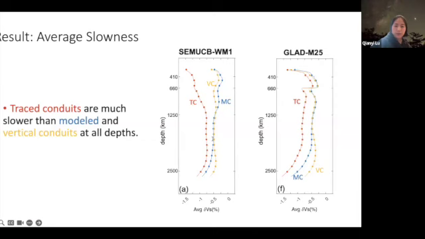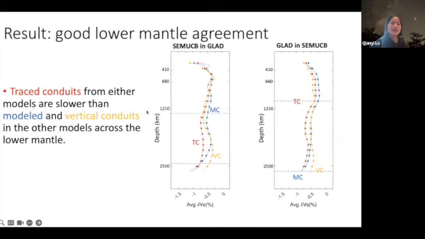So just to further validate our model, we're now evaluating all the conduits that we traced from SEMUCB-WM1 back in GLAD-M25, and we evaluate the conduits we traced from GLAD-M25 in SEMUCB-WM1. So we can get a sense of whether the conduits that we traced from one model are still valid, or still slow, in the other tomographic model, which is based on a very different conceptual model, etc.